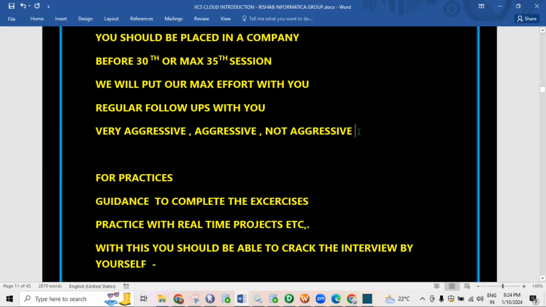So I will separate the people in this way: very aggressive and not aggressive. Very aggressive means whoever is looking for a job immediately. Aggressive means after completing all the sessions, they want to relax. Not aggressive means the people who are already working and are not looking for a job.